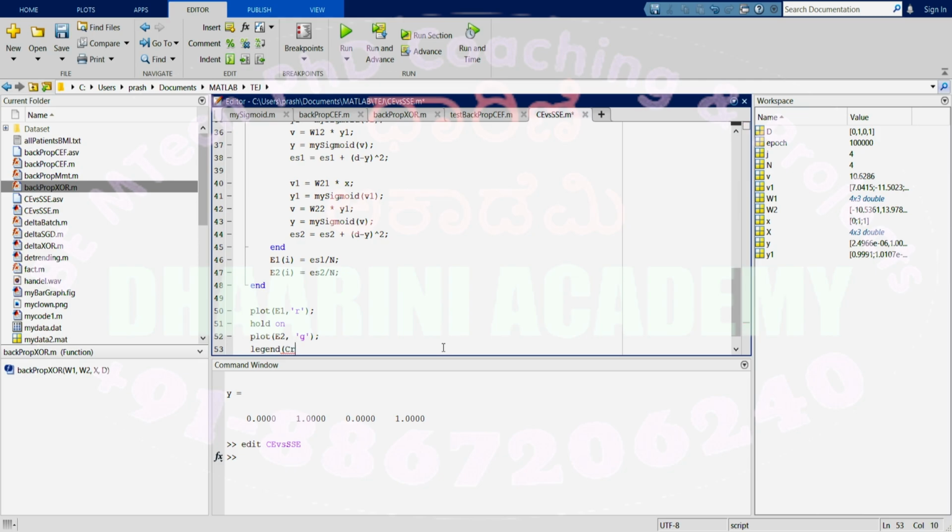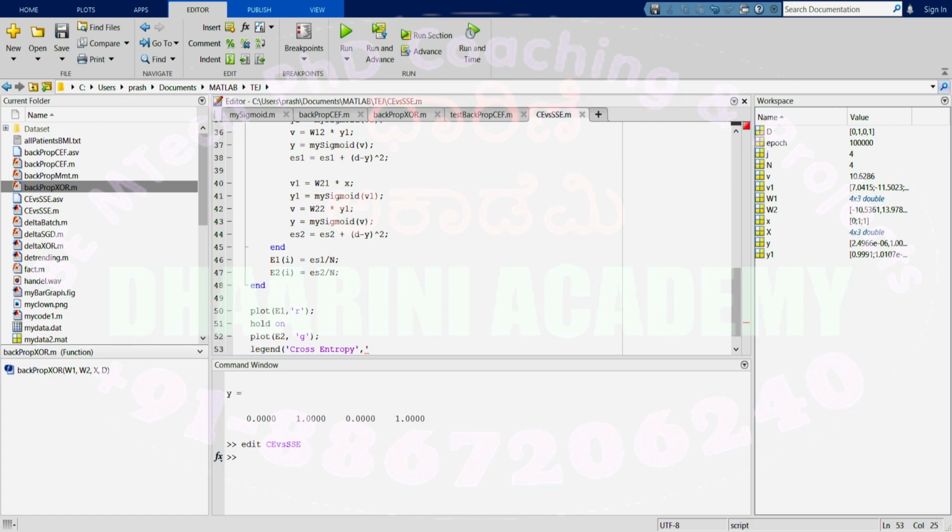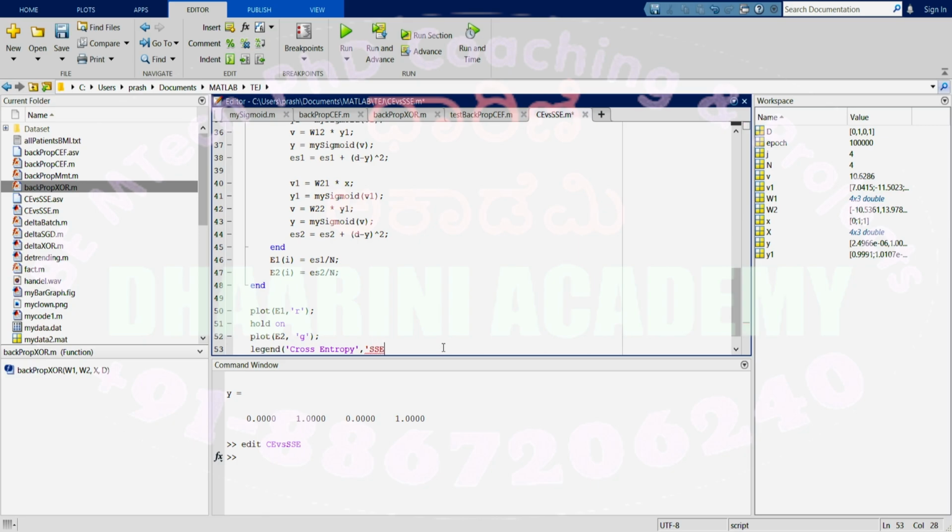Okay, this is the cross entropy. I have to put a single quote as it is a character array. All right, so comma, I know that my second graph is the SSE, sum of the squared error. Okay, so anyway, we can add the X label, Y label, that's fine. All right, so let's try to run this and check whether this is going to give you the answer.